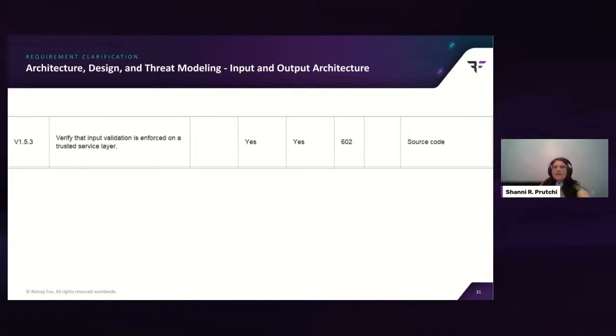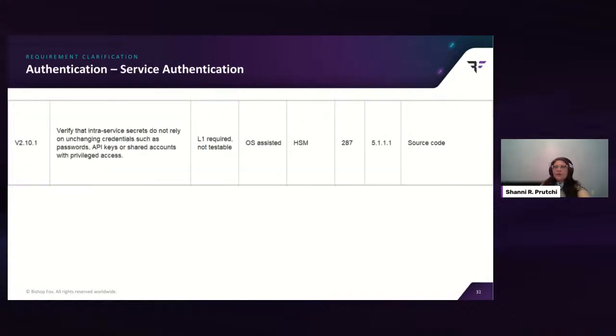Another requirement is 2.10.1, which is in the service authentication section of the authentication chapter. There is a little bit of confusion in the AppSec community surrounding this requirement, specifically because the language is vague. Now, this is fair because each requirement needs to be sufficiently generalized to apply to every sort of technology that you might see in an application. Like I said, the ASVS is an open standard.